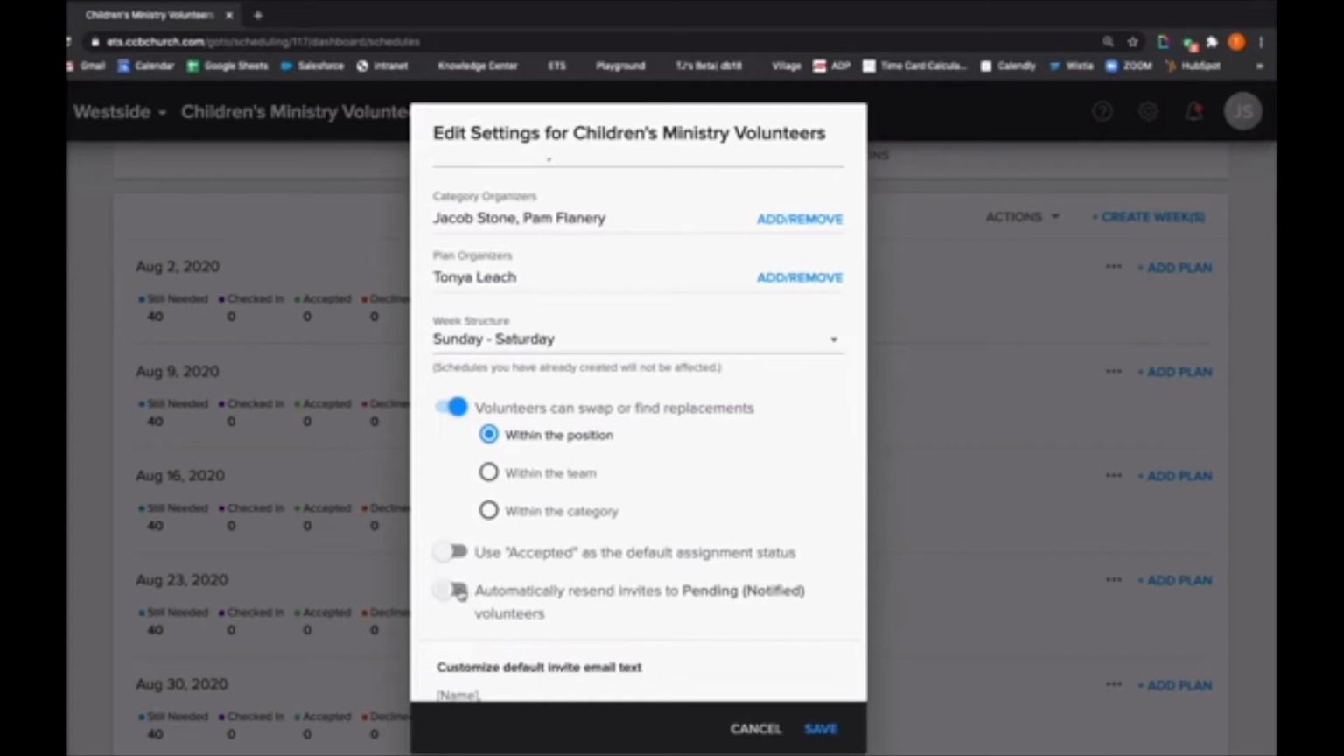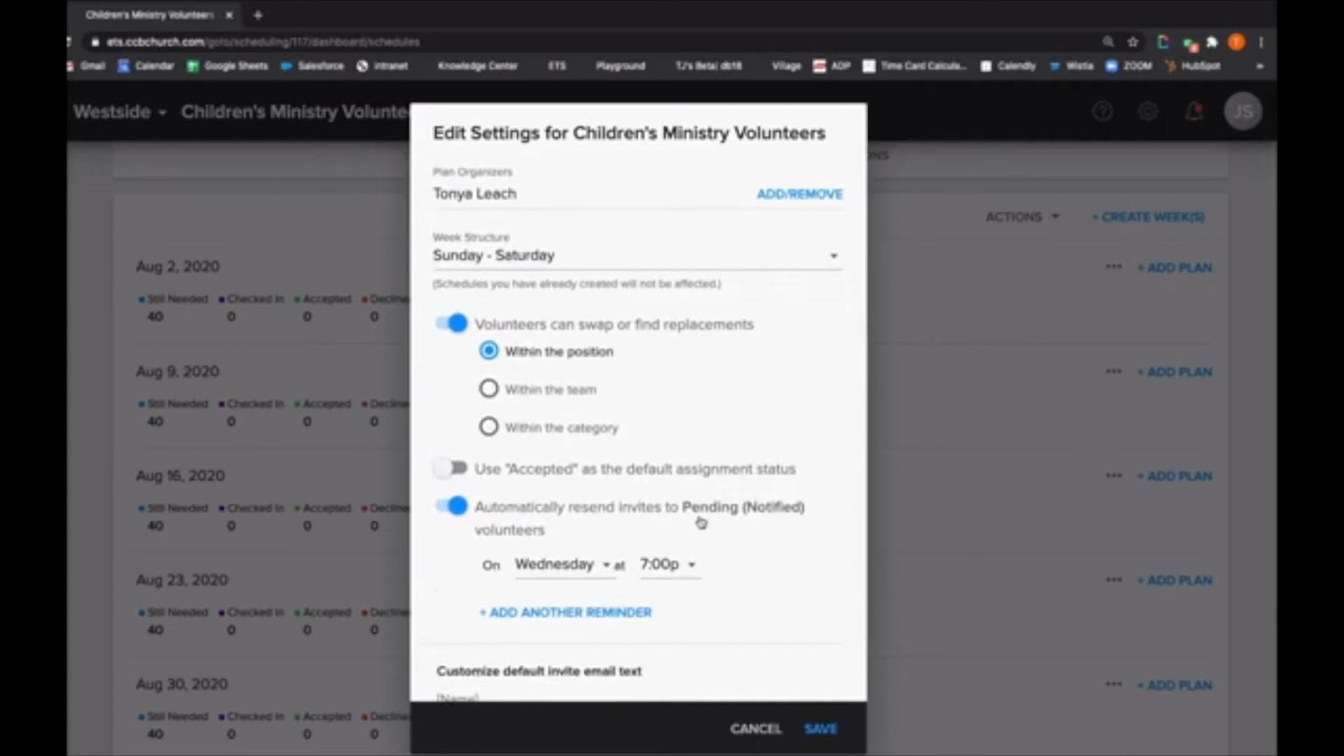You can also choose to automatically resend invites to people who are pending and been notified. So for those people that haven't responded yet, you can go ahead and send out a new reminder, and you can choose the timing, and you can add more than one. So you can remind them to your heart's content.